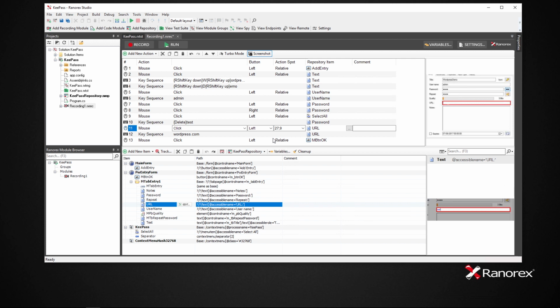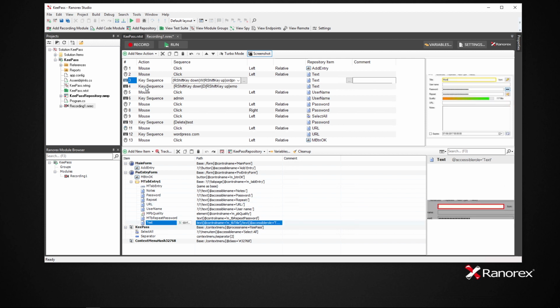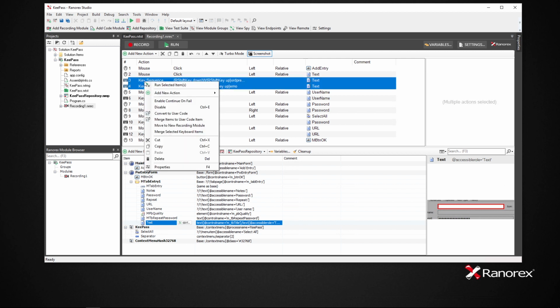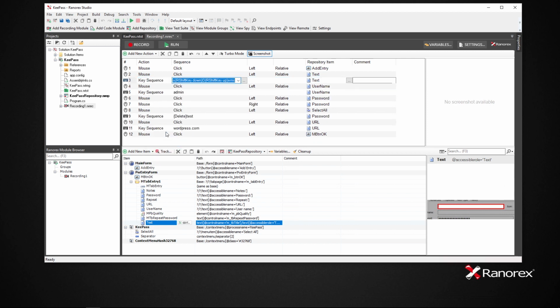As you can see in the Action Editor, there are two key sequence actions on the Title Text field. This can happen when there is a break while recording keyboard input. To keep your recording clean, select both key sequence actions, open the context menu, and choose Merge Selected Keyboard Items. Now, you only have one key sequence action performing the text input for the title text field.